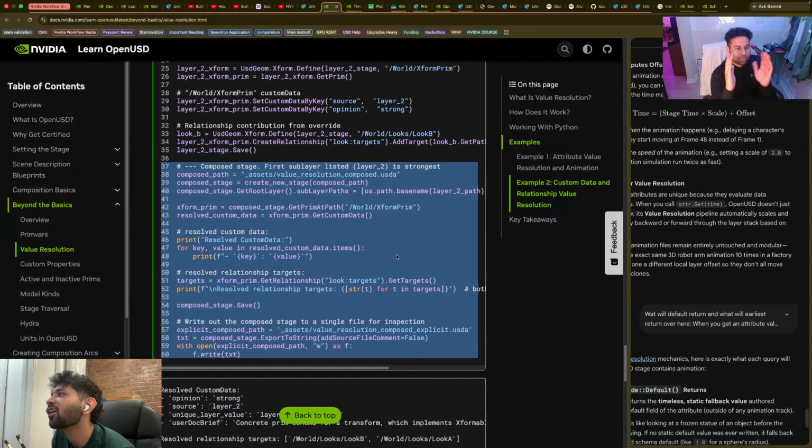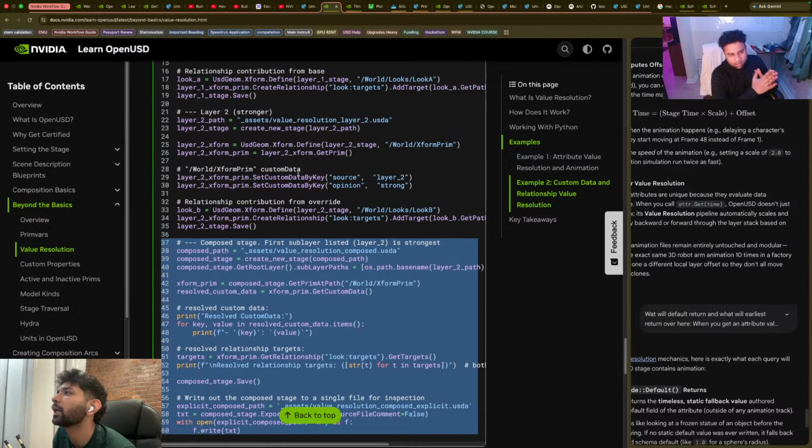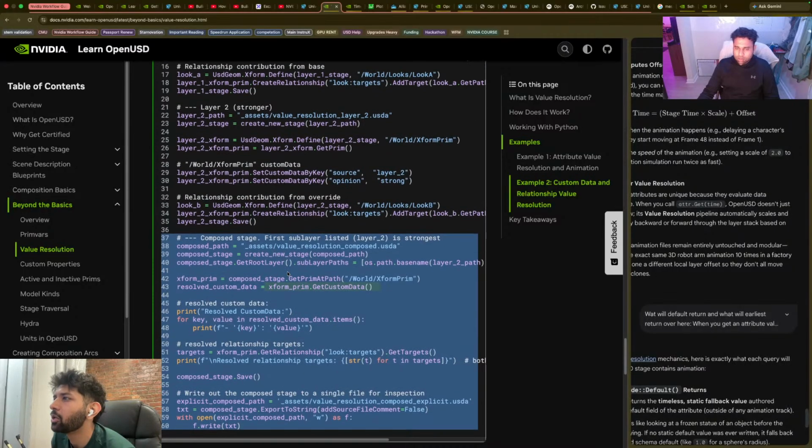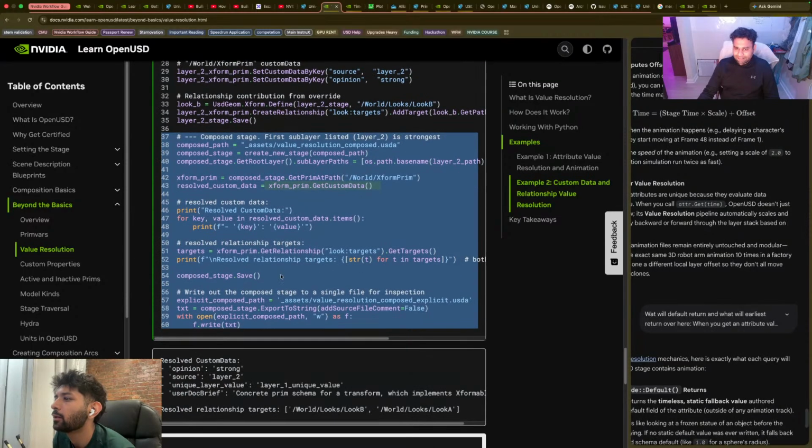So it's going to get it from layer two, because it is composed. Yes, it's going to get it from layer two. So that's going to render the layer two XForm. Yes. I did print the source.